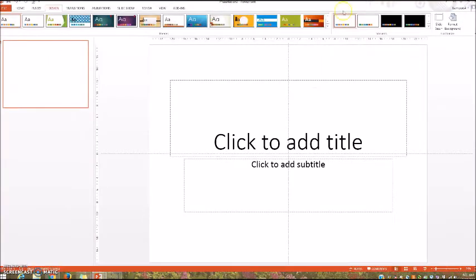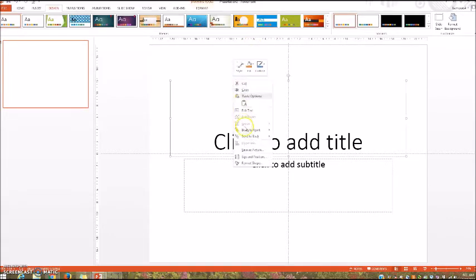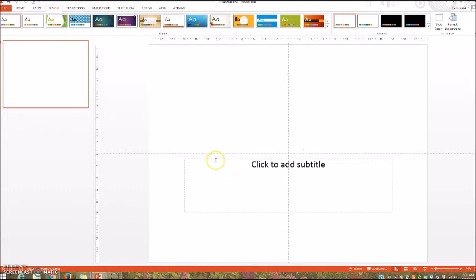Okay, so now I have my poster. I tend to get rid of this because I don't really want to use what they've got there. So I'm going to go ahead and edit and cut. So I have a blank palette to work with.